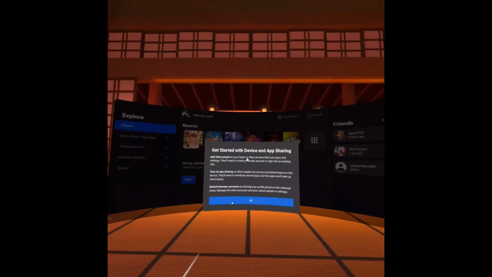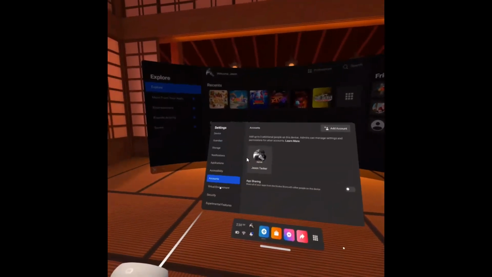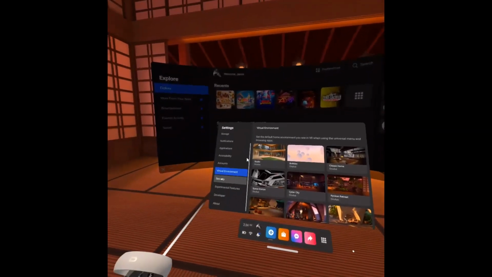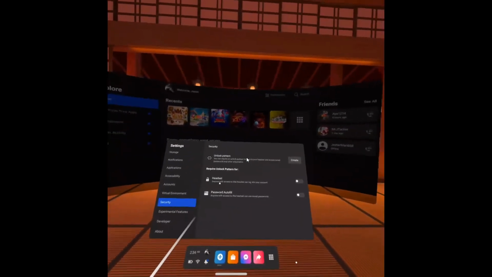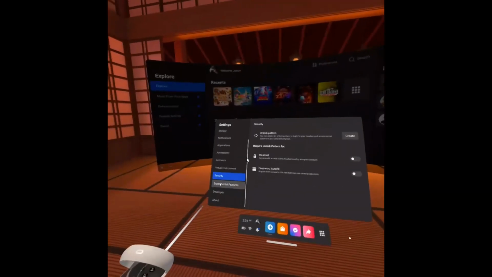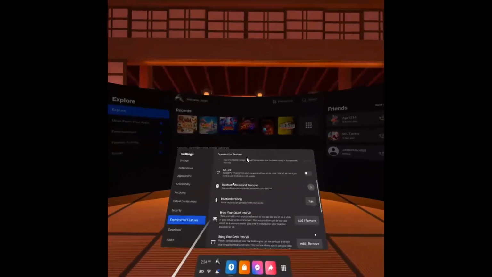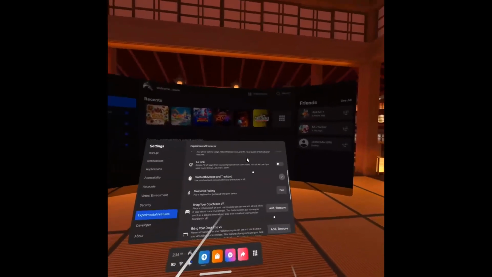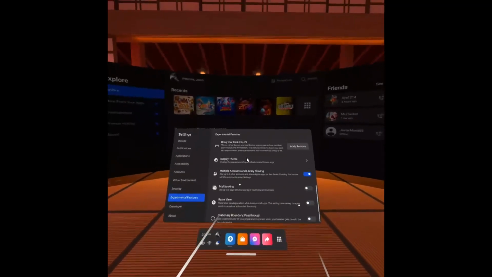That's not helpful. Don't need that. Don't need any of that. Security. Okay, don't need any of this. I haven't set it to anything. There's no AirLink. I'm not using AirLink.